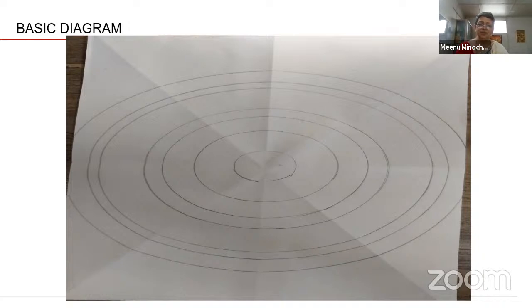Everything works. Don't think that we have to do it a particular way. You can just shade it with a pencil also. Or if you have colors handy, you can use that. Okay, ma'am. There's nothing like it. It's just to make you relax, that's all. So don't take tension about needing good colors, what do I need.